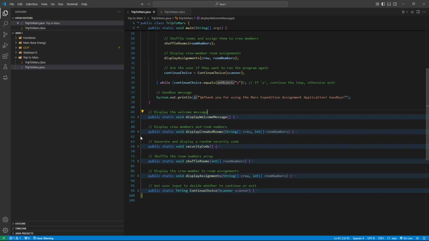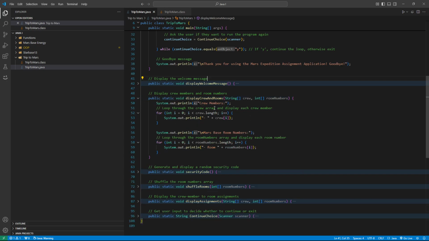Anyway, just display that. Display crew and rooms just iterates with for loops through both, iterates through the crews and then through the room numbers, displaying one on each line.